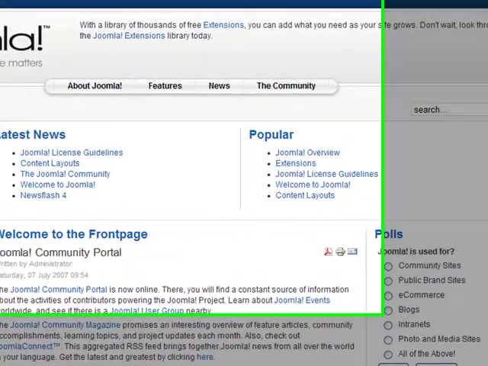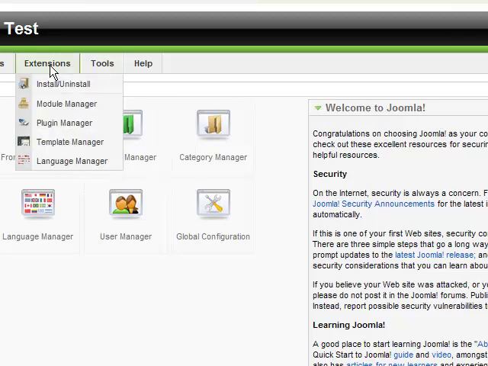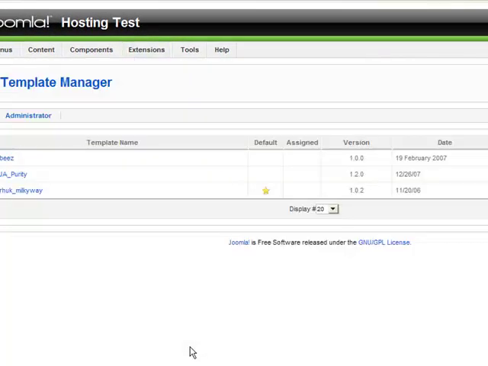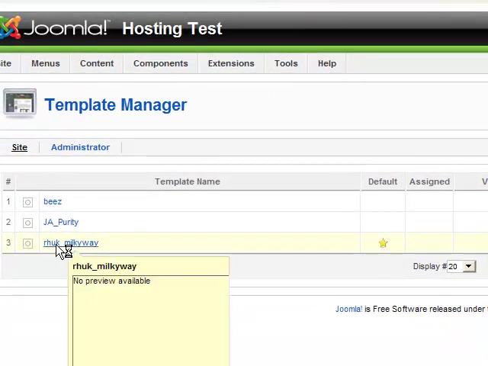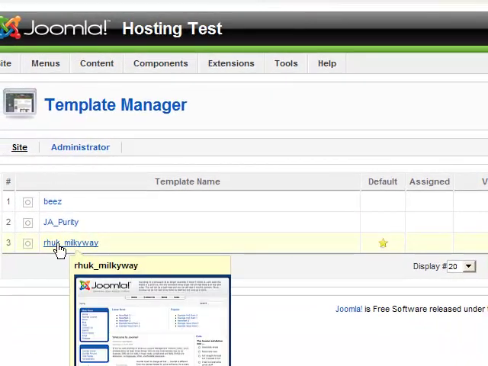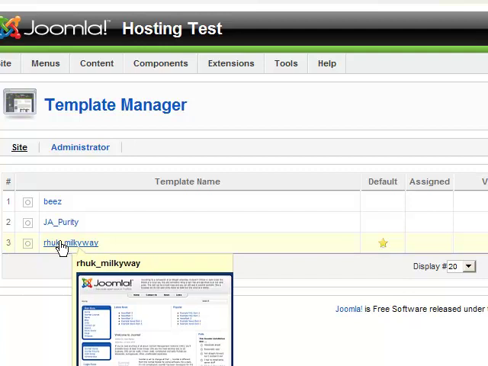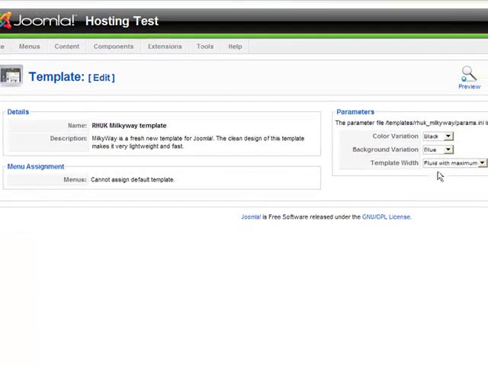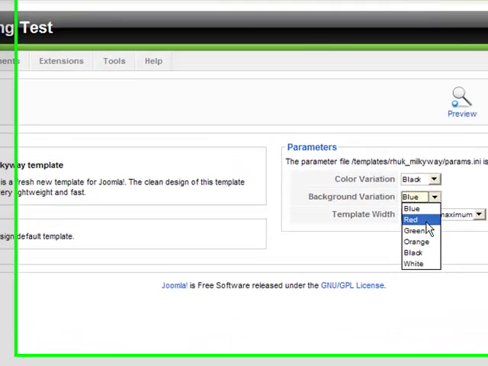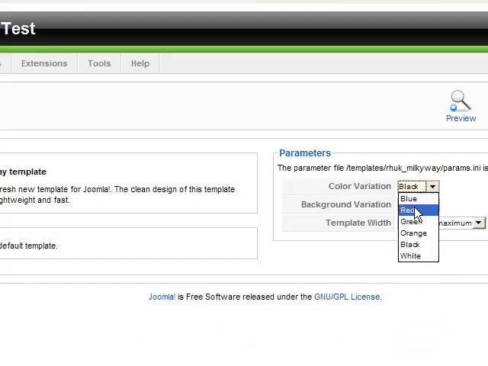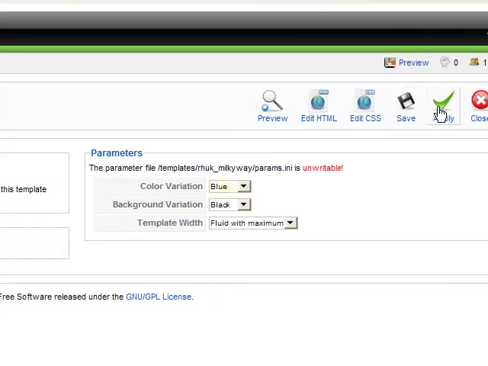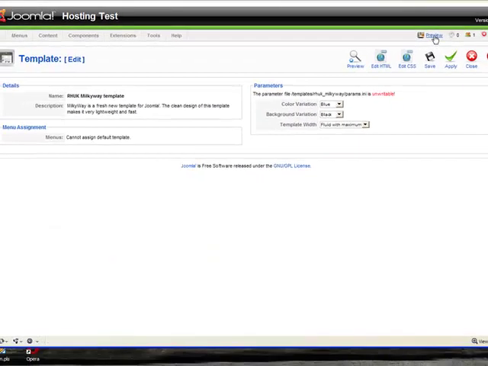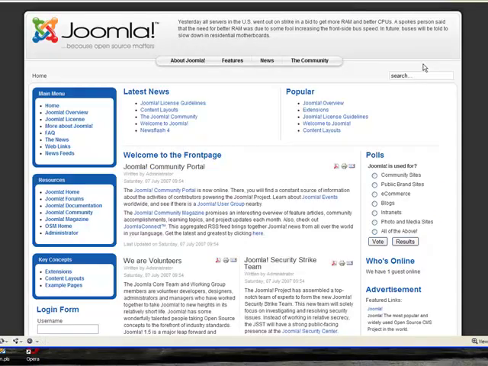Now if we go back into admin, go to extensions and template manager, the default template is RH UK Milky Way. Obviously you would really want to install your own template, and there are some free Joomla templates, as well as premium templates which you pay for, but then Google, I would imagine, is your friend for that. But let's look at this template. Now simply we can change very few items here. So let's click apply and let's click preview. Now let's see the difference.